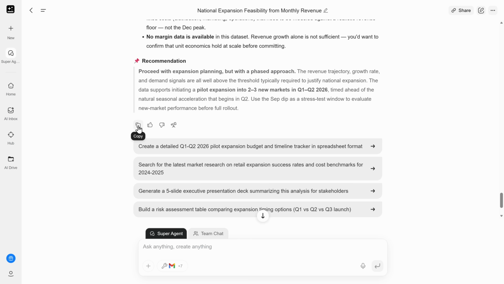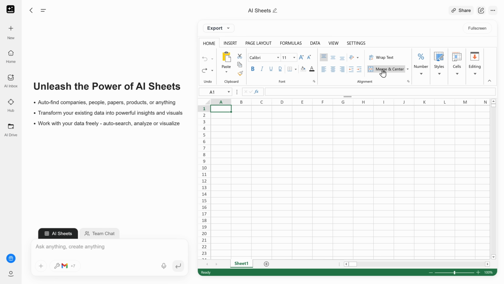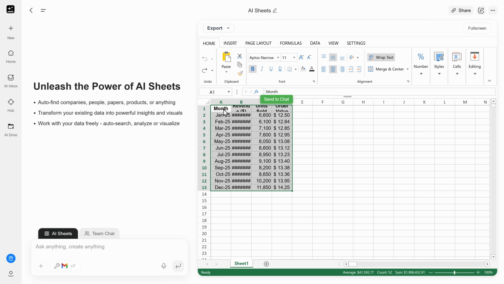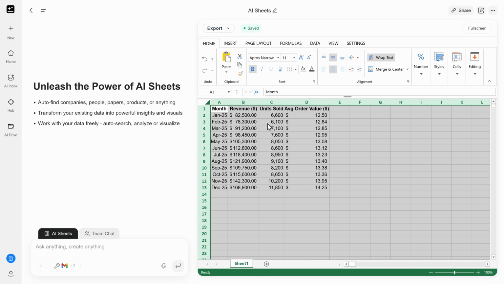To get to AI Sheets, over on the left-hand side, let's hover over New, and right here, let's click on AI Sheets. This drops us into Sheets, and over on the right-hand side, you'll see a familiar spreadsheet interface. Let's start by pasting in the data that we would like to analyze. Over here, I have all that same revenue data.